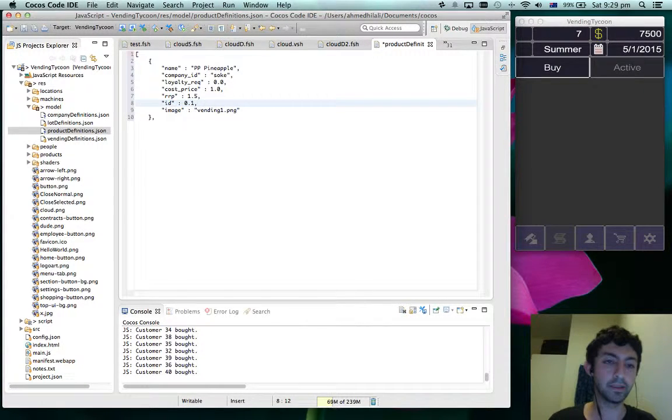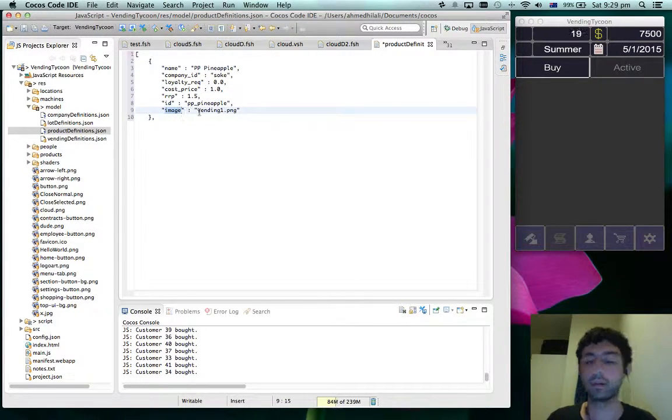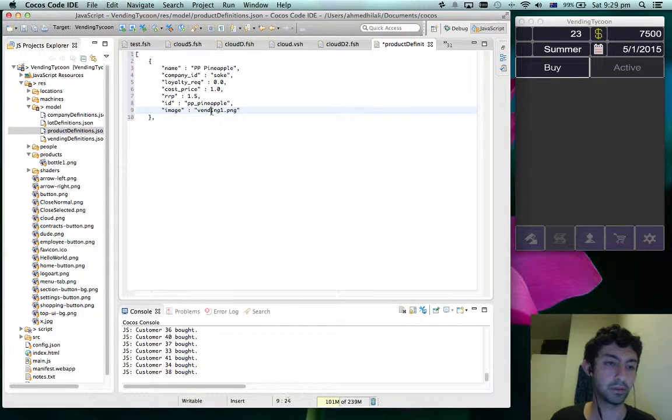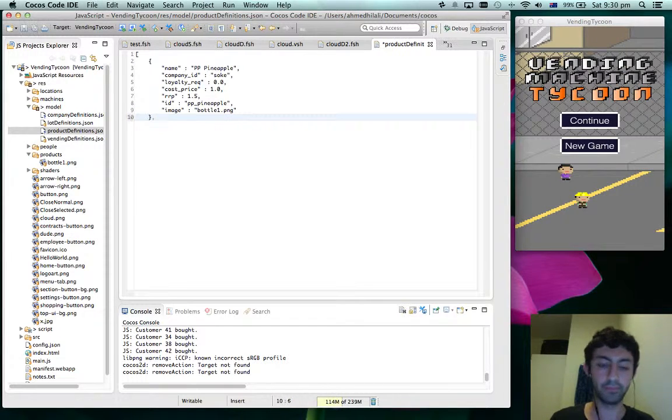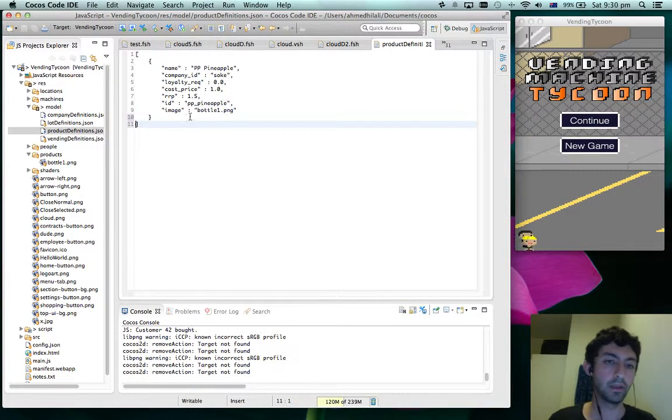I'm gonna give products an ID as well. So I'll call this PP Pineapple. It's basically an internal name and an external display name. And the image is, go right here, products, photo 1, PNG. Okay. There, so that's our first product in the product definitions thing.